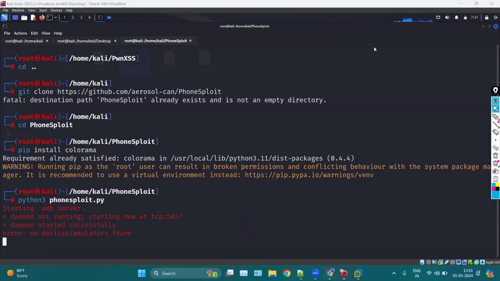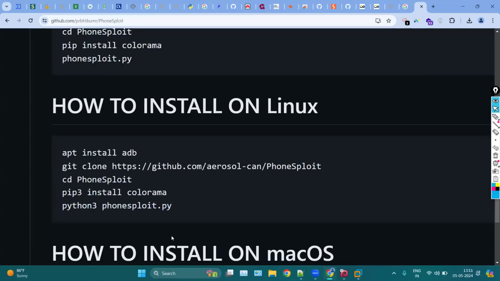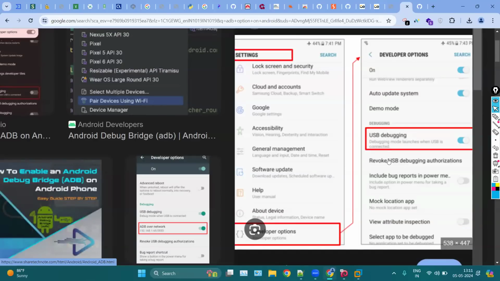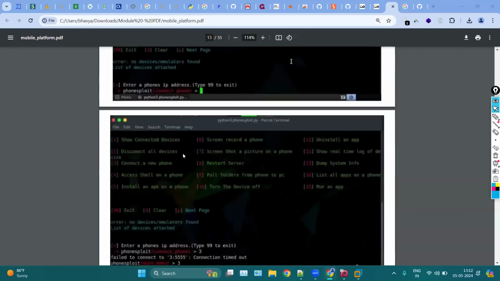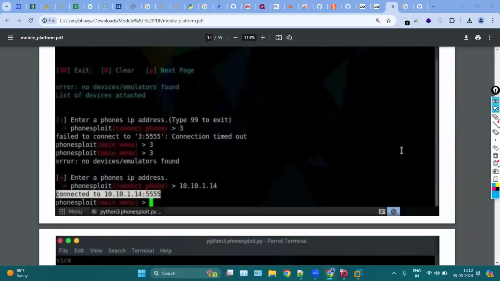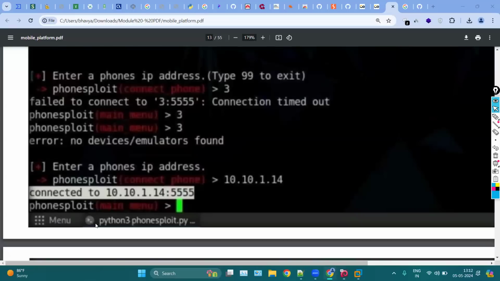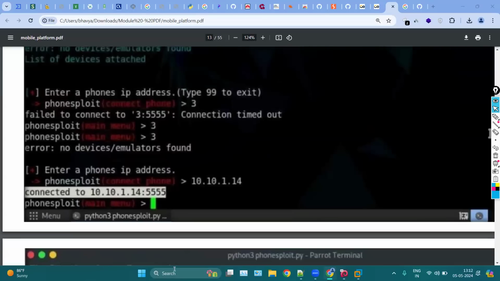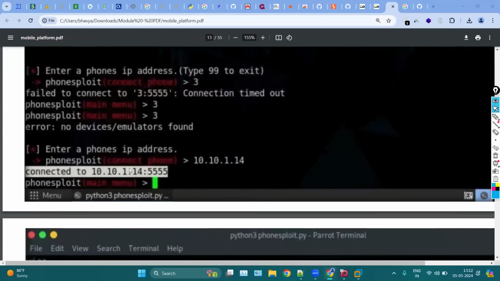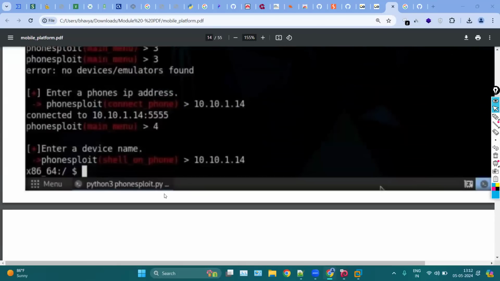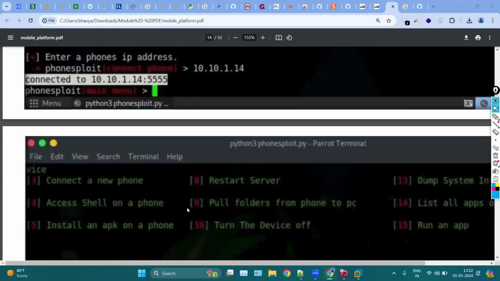Now what will it do? When you run this python3 phoneexploit.py, it will scan for the devices. When you turn on this debug mode on your phone and connect your Android with your system with the help of a charging cable, you will get this particular option. It will look for the devices. It will first scan how many devices are connected. Once it connects to the device, it will say connected to this device. After connecting, we have these options.